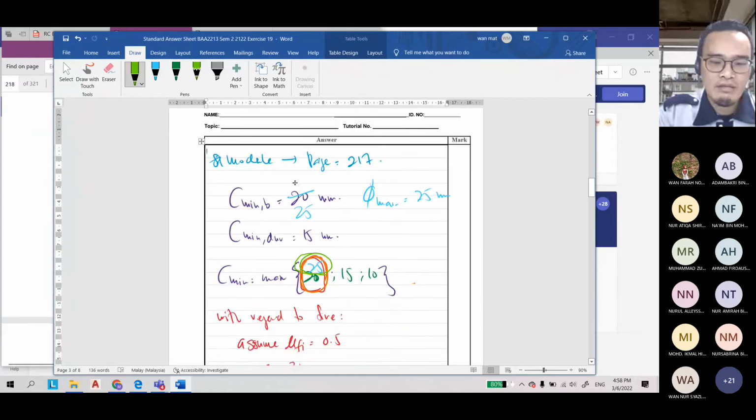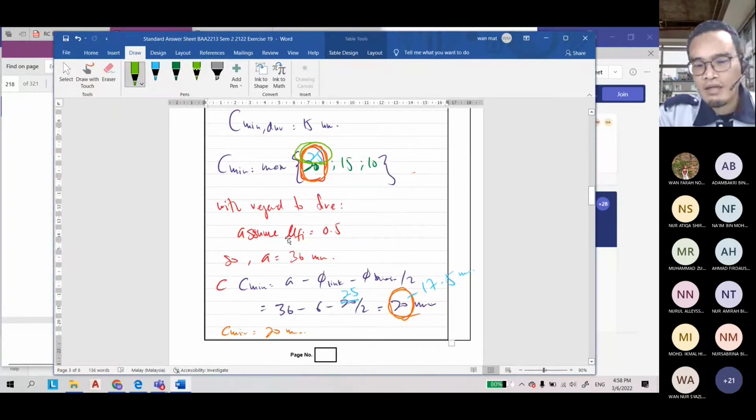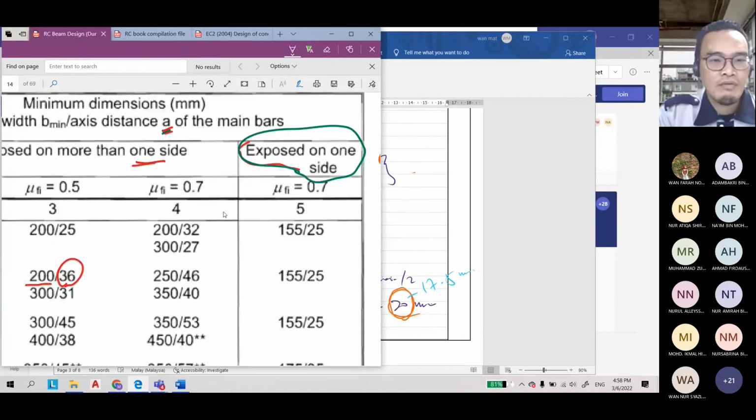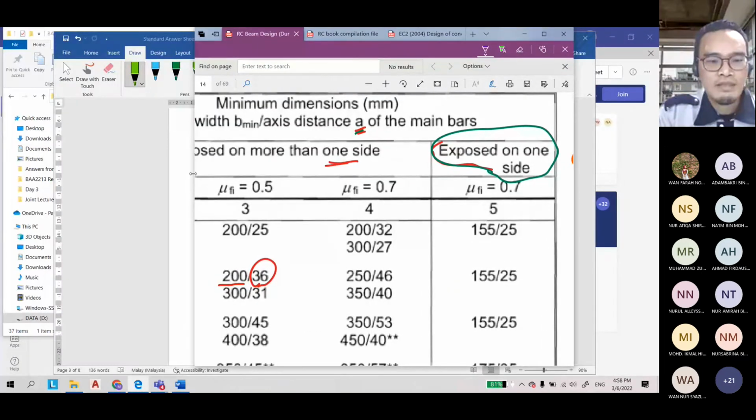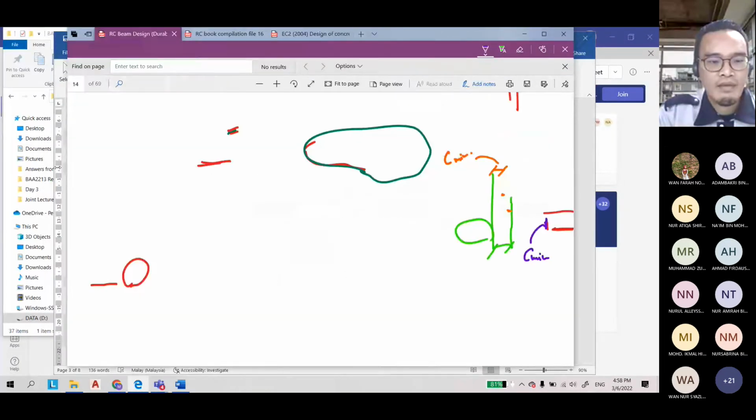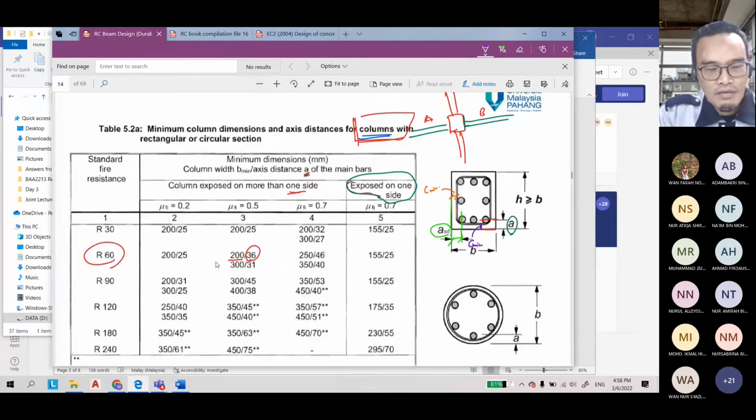Assume phi is equal to 0.5, so you can select this value from the table. 36 is your A. If your column is 400, let's say a 400 by 400 square column, so you select this one, your A is 31. And then you do the calculations.